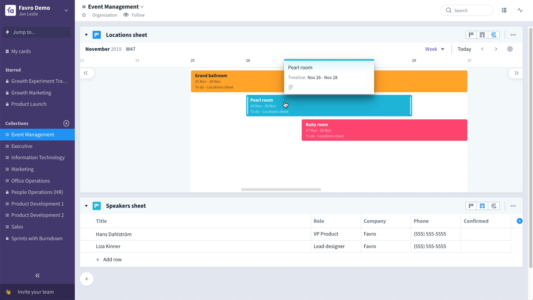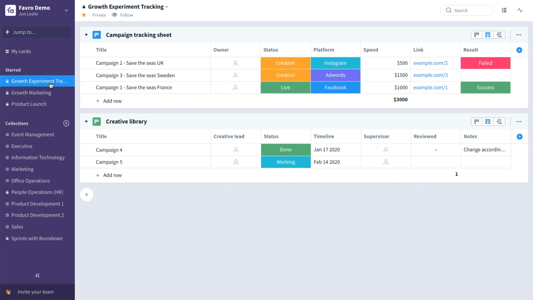I've already gone ahead and created collections from the remaining three marketing templates. Let's next look at growth experiment tracking. Here you can see all of your growth experiments in a single collection. Curate a list of campaigns in your creative library. Once they're ready to implement, add them to your campaign tracking sheet, and you can compare them from both boards.